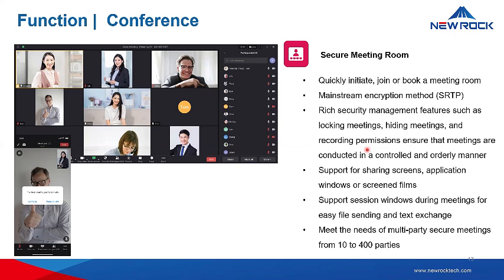And also we support screen sharing, and of course application windows or screen photos. And also we support session windows during meetings for easy file sending and text message exchanges. And this secure meeting room can be for multi-party from 10 up to 400 parties. So we do support that with this function of our NewLink. So again, we enjoy multi-party audio, video meetings anytime, anywhere.